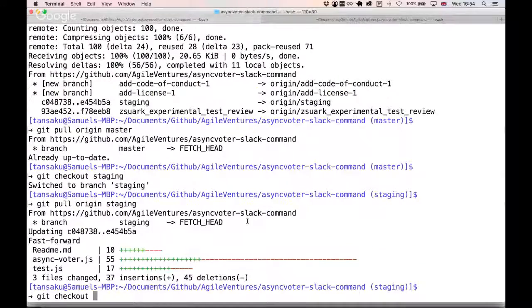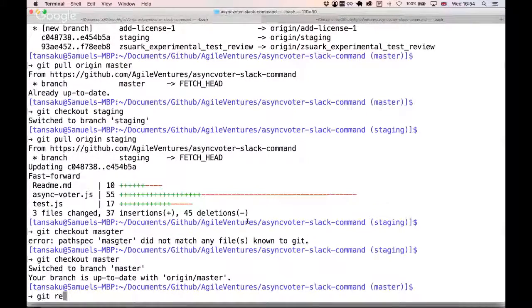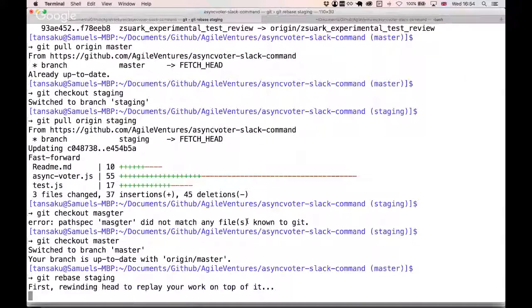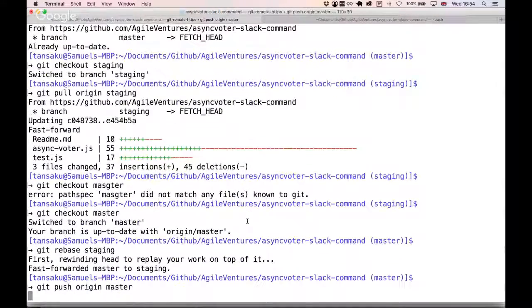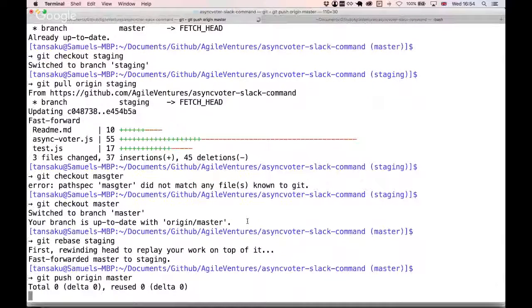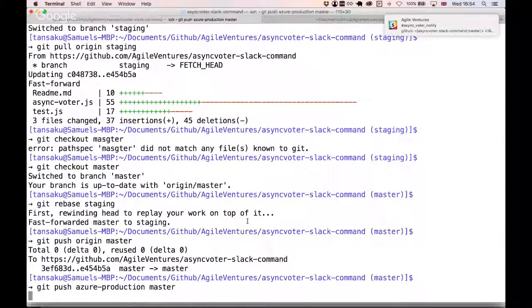So git checkout master, git rebase staging. Okay, git push origin master, and I don't have an automated deploy, so that should deploy it. Okay, yeah.